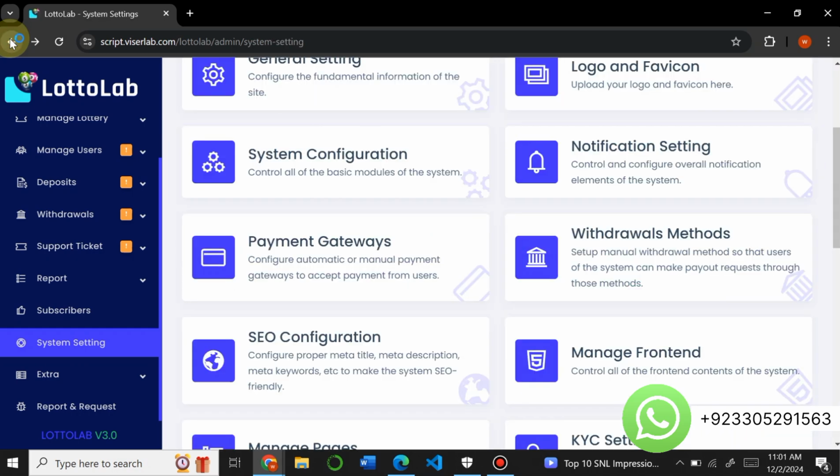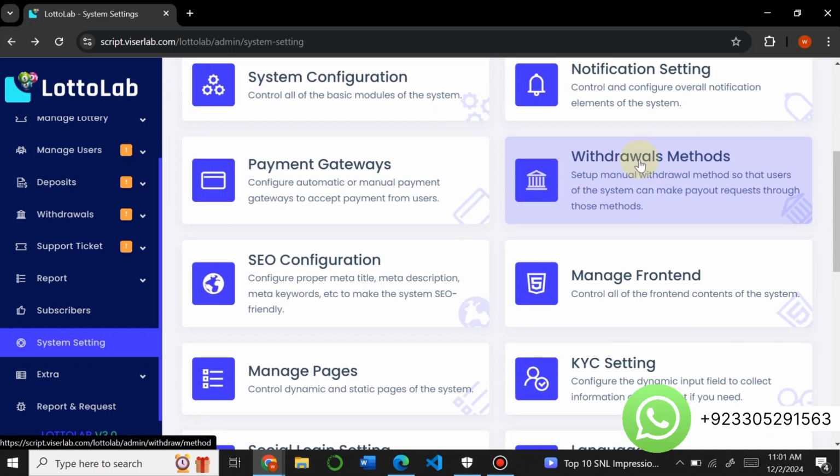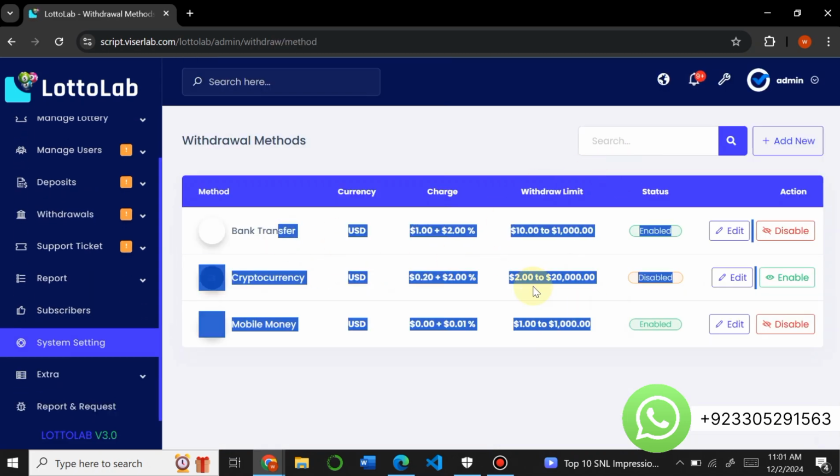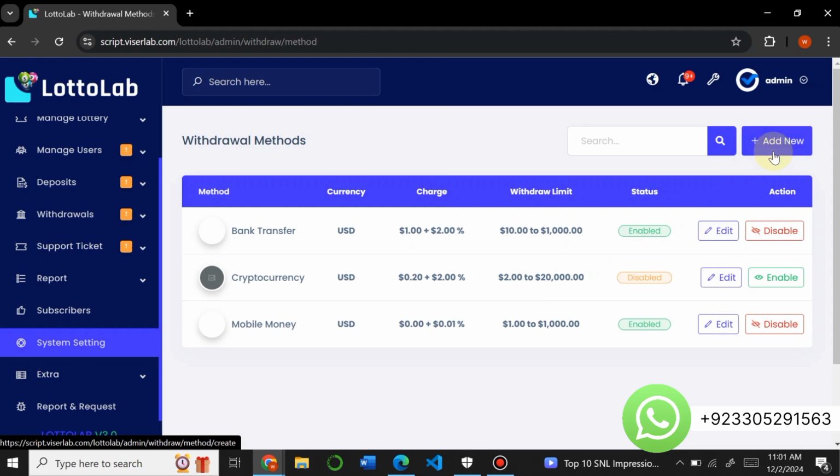So here you can see withdrawal methods. If you want to create multiple withdrawal methods, you can do it from here, and you can edit the existing one and click on add new.